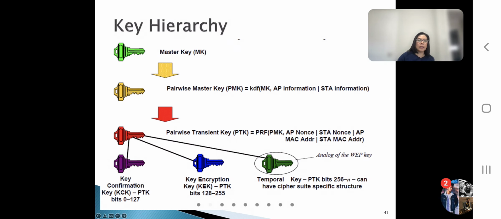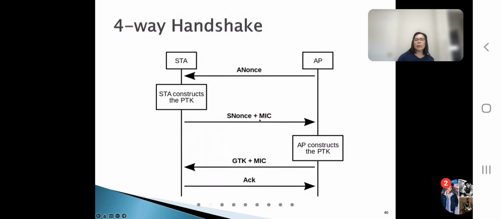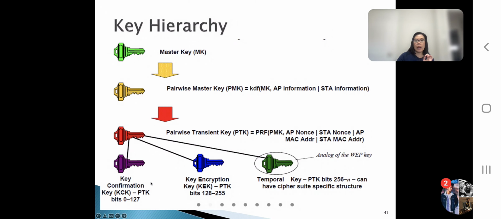This one here, the key confirmation key, is used to generate the message integrity code, to make sure that the message cannot be modified. And if it's modified, it will be detected, all right?